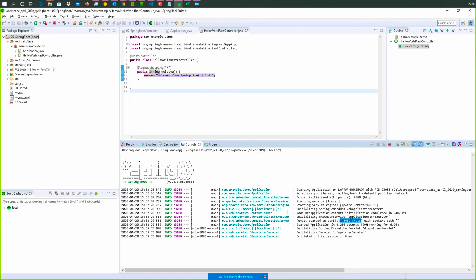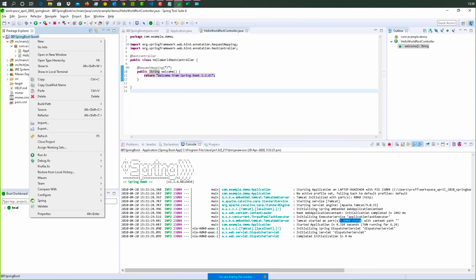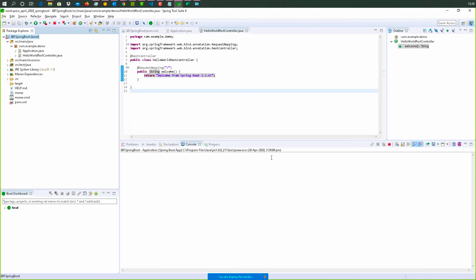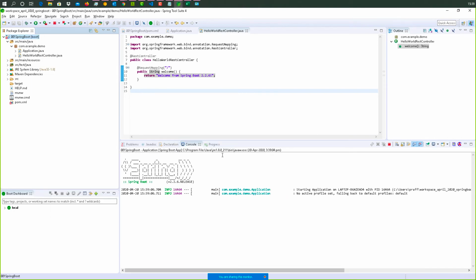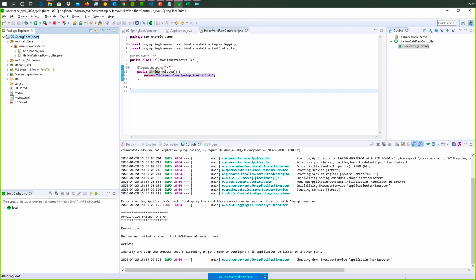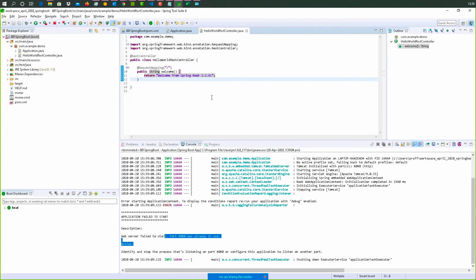I am not stopping the old instance. I will try to right click and start it again, right? See what happens. See what happened. It says port 8080 was already in use. Ideally the very same project was only using port 8080, right?